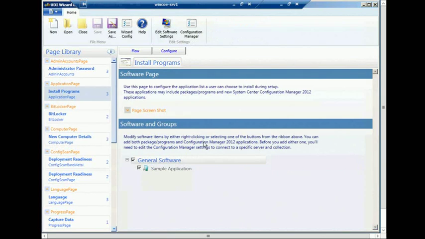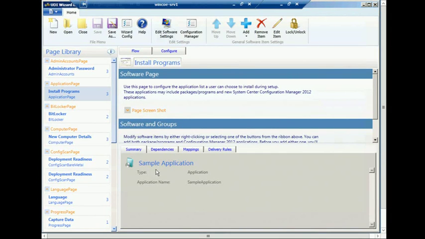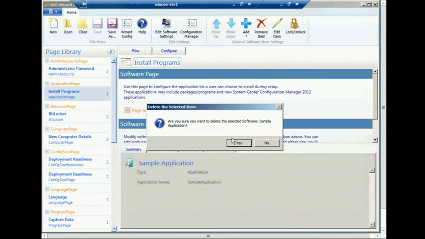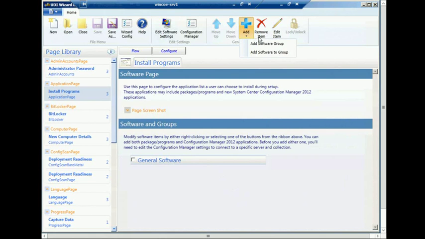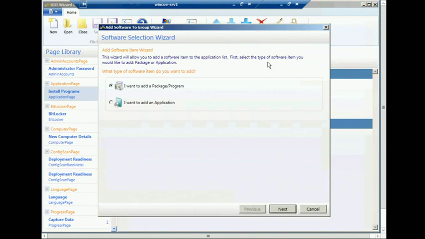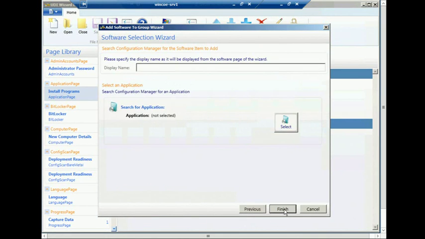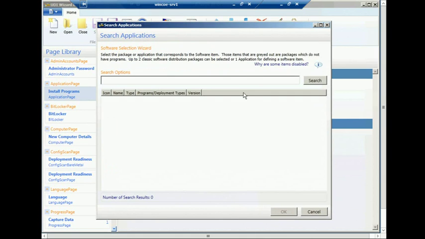This pane here is the installing software pane. So we go through the wizard. It's user-driven, so there's generally going to be some apps that they might want to select. So here we have a sample. It's set up with a sample. I'm going to remove that sample because I don't want that. What I want to do is add some software to this group. You can choose whether you want it to be a package or an application. So I'll click Application, and then you can do a search.